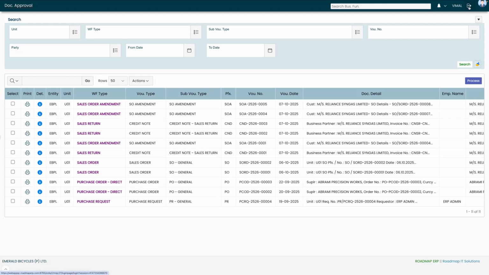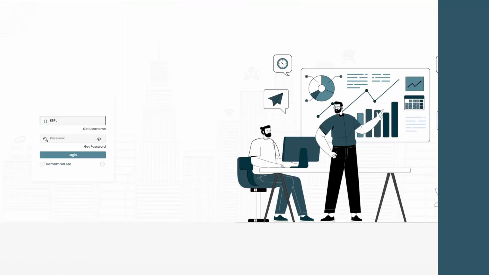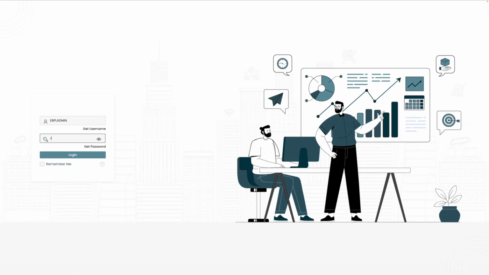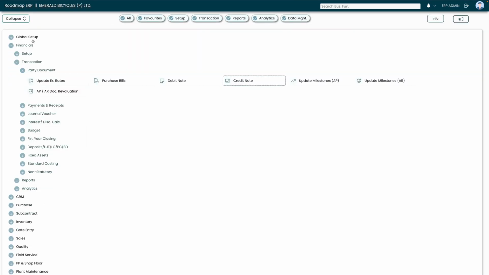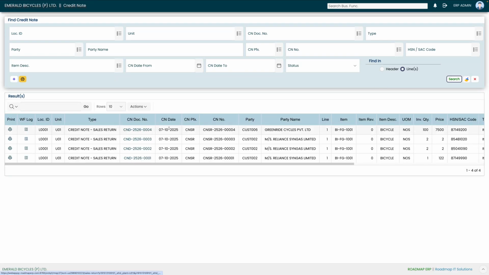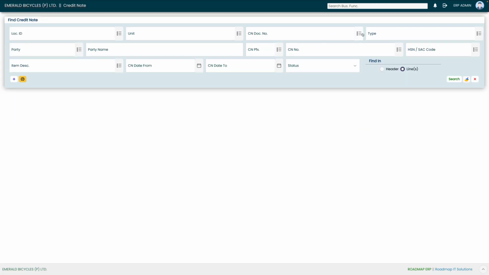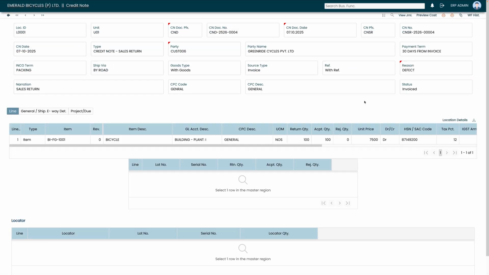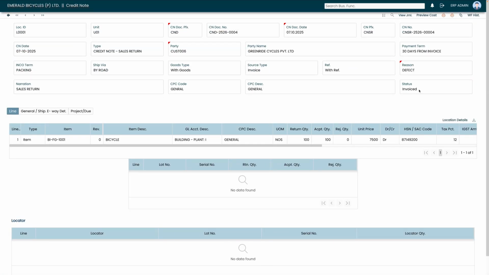Let's watch the status as our credit note. Now click on login. Let's search for the document. After entering the document number, click on search. And now the status has changed to invoiced after approval.